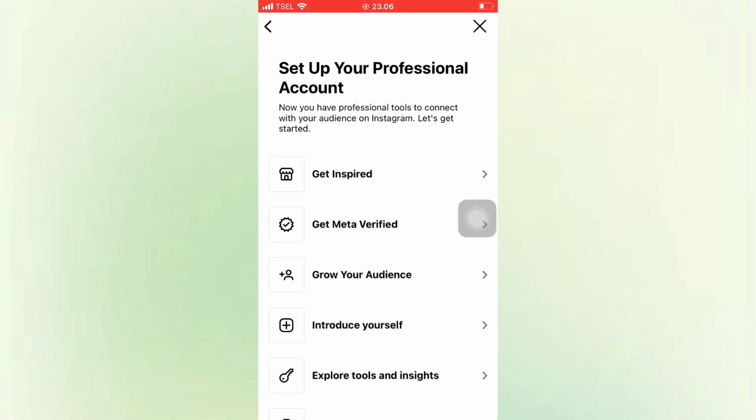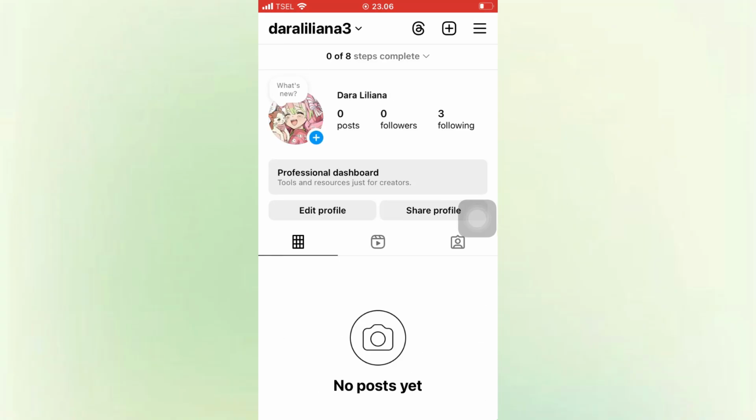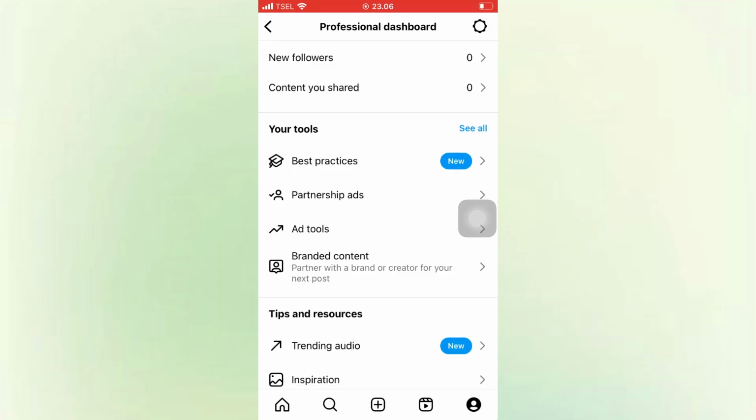And that's it. You've successfully switched your Instagram account from personal to business. You're now ready to take your Instagram presence to the next level. Whether you're managing a brand, running a shop, or just want deeper analytics, the business account gives you all the tools to grow.